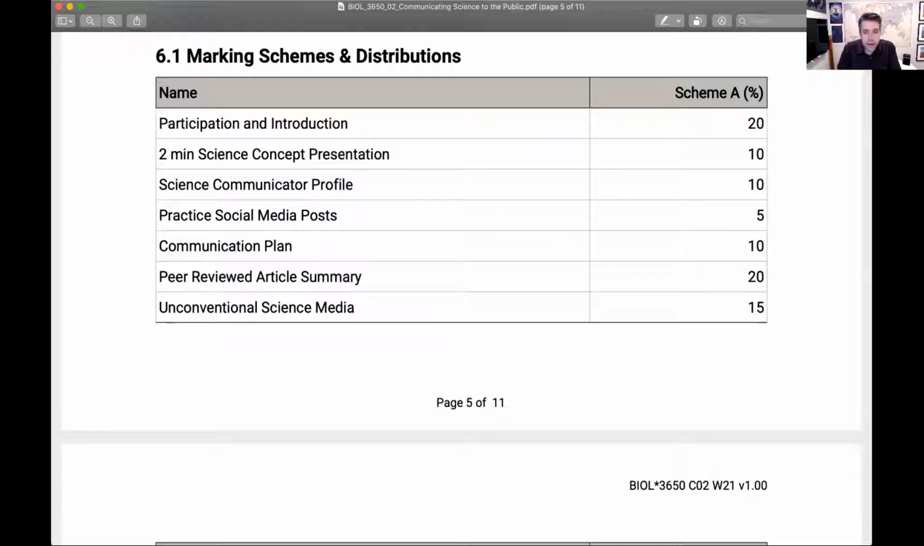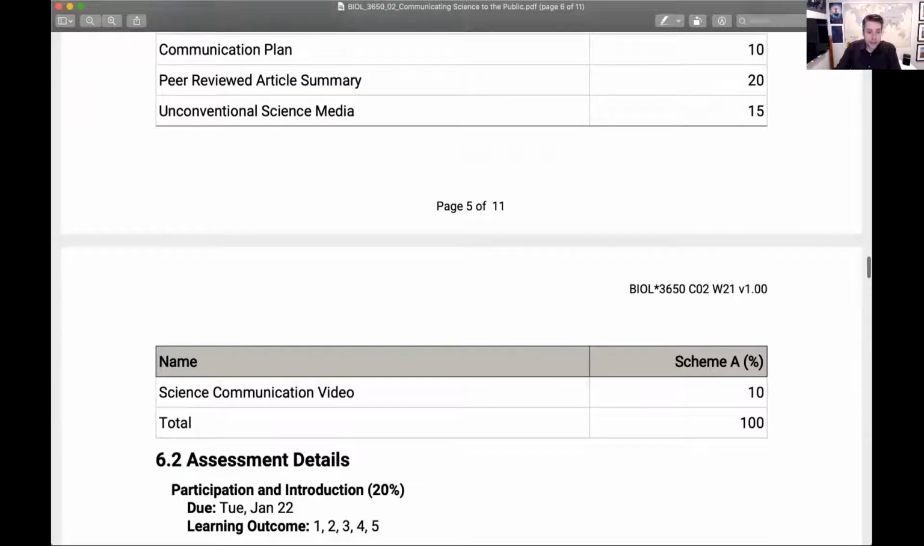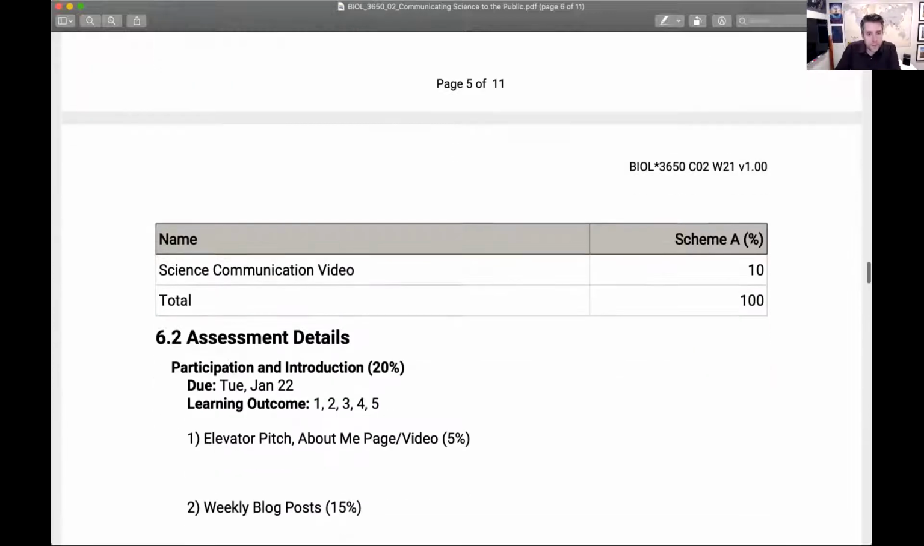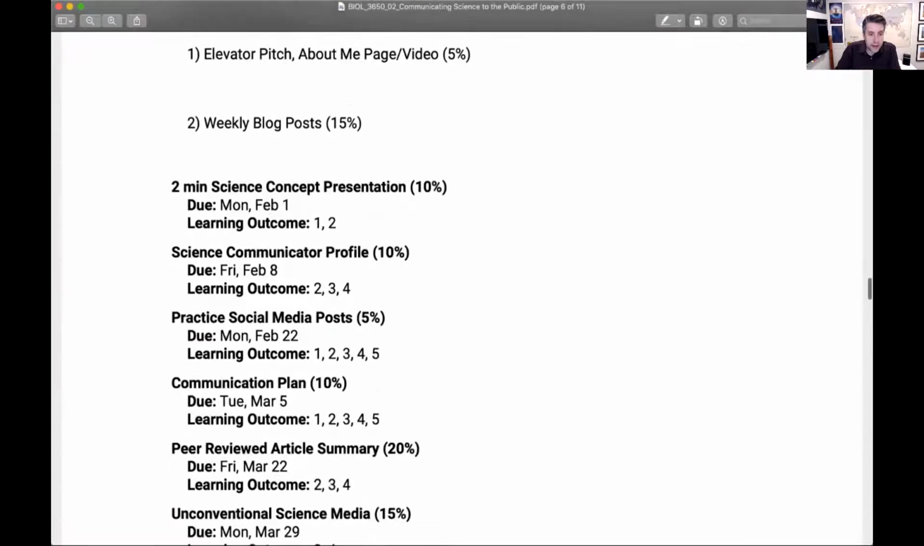And then you'll have a choice for one of them, an unconventional science media piece. You might choose a podcast. You might choose a photo story. We'll get a little deeper into that as time goes on. And then we wrap up with the science communication video. So all of these dates should be pretty accurate down here.